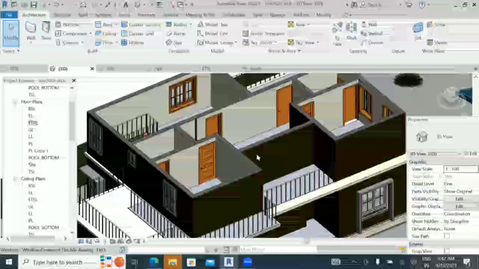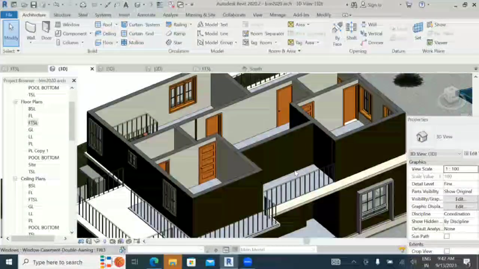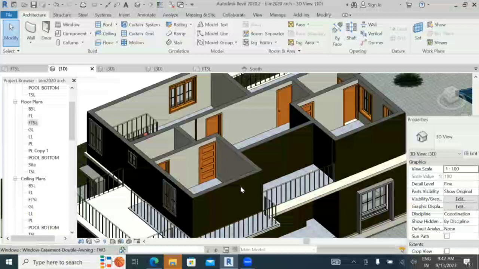Good morning. So today's session we have to discuss how we provide a roof slab over this wall. Before providing the roof slab, we have to decide the level of this wall, where we have to put the floor slab or roof slab. We know that all the levels are created in south elevation.